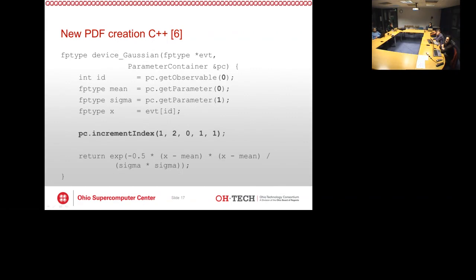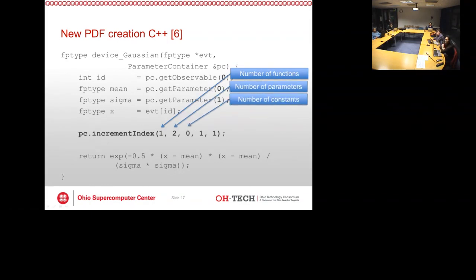And then at the bottom, we also have this PC increment index. The first parameter is our number of functions. Then we have our number of parameters, number of constants, and then observables, and our normalization factors. We need to call this when we are done fetching all the memory that we're going to use for our device function, and then we can tell the parameter container that everything is up to date. And then it gets ready for the next function that's going to be called.